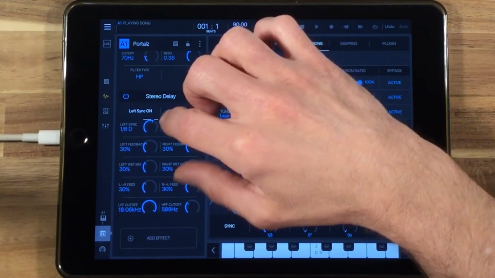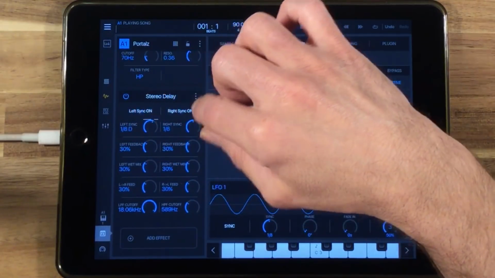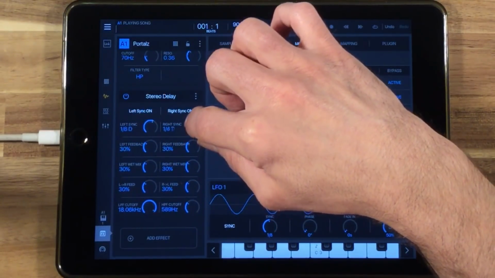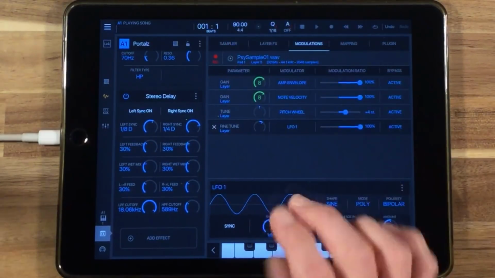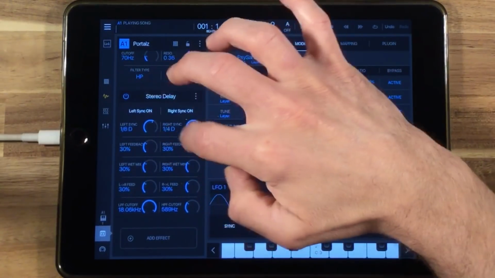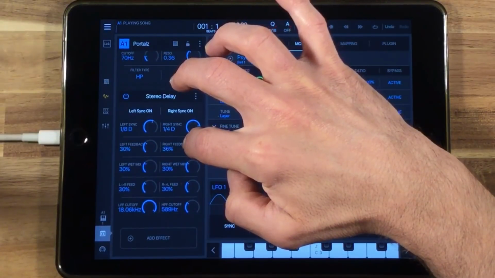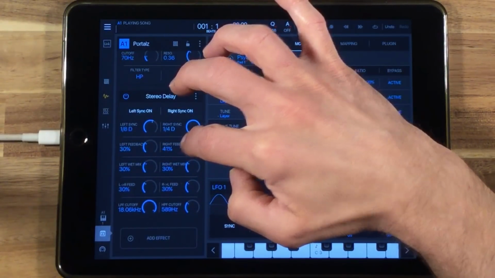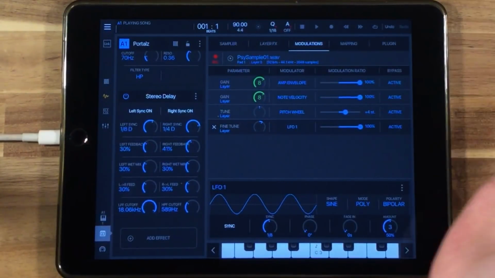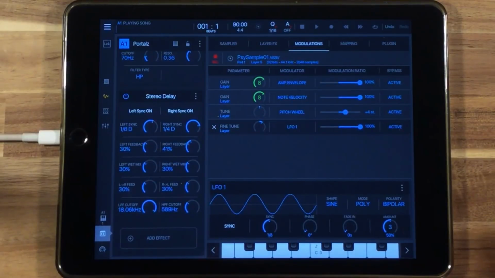Let's try an 1/8 dotted note delay on the left channel, and let's try a 1/4 dotted note delay on the right channel. And to further help the stereo separation, I like to give them a different amount of feedback, so we'll have a longer feedback on the right channel than on the left channel.